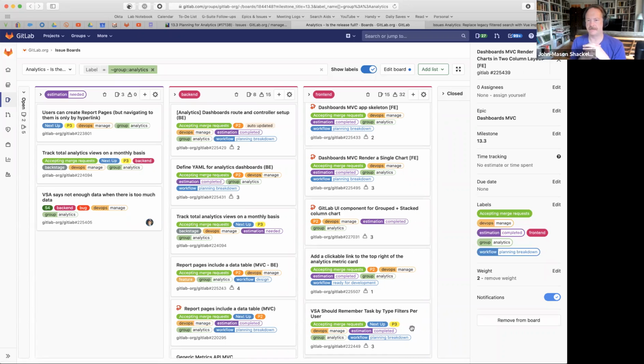So for the ones that we're going to kick out of the milestone, shall I just put them in workflow scheduling and remove the milestone label? So we just do that for now? Yeah, that makes sense. All right, cool. All right, so we got our front end plan. Let's talk about the back end.